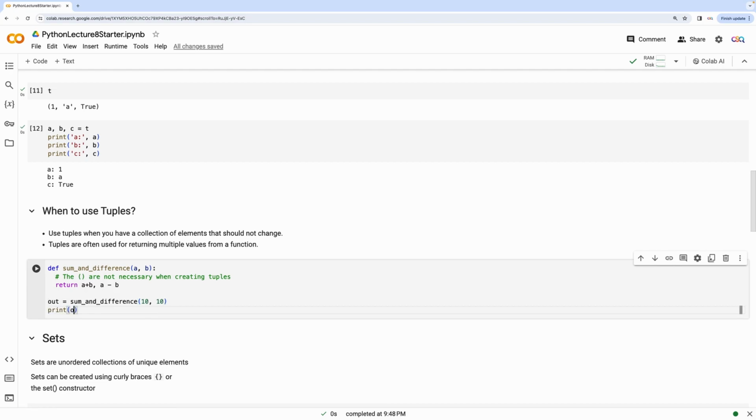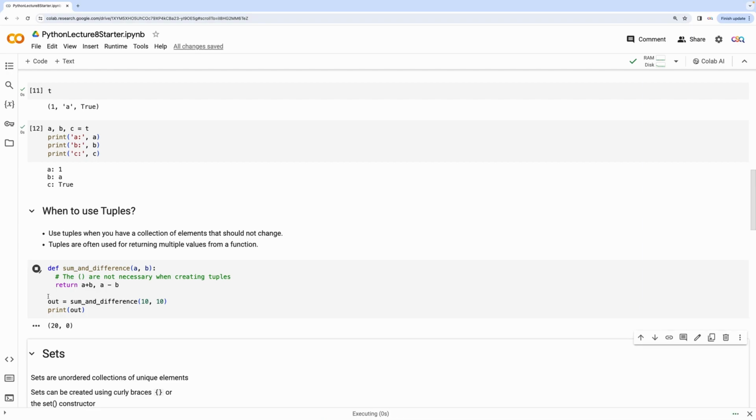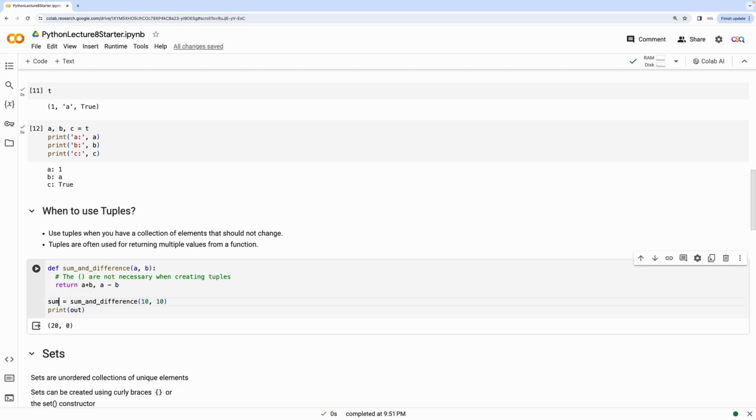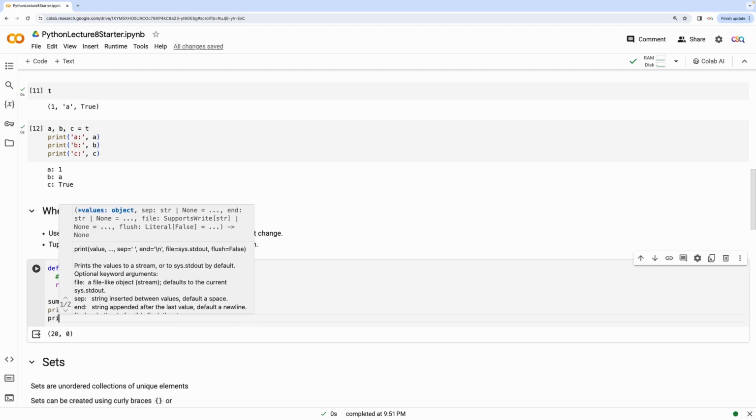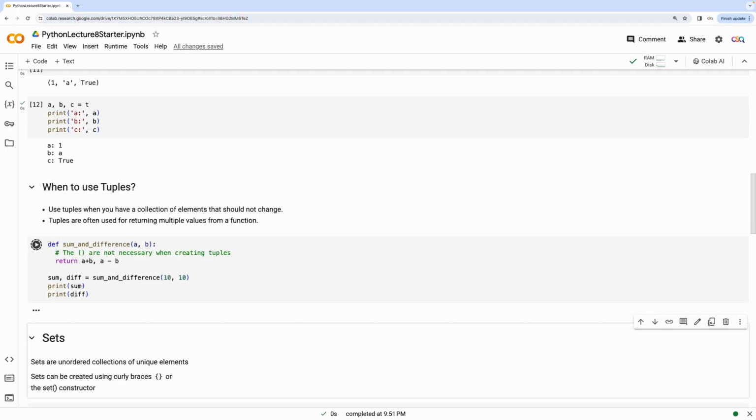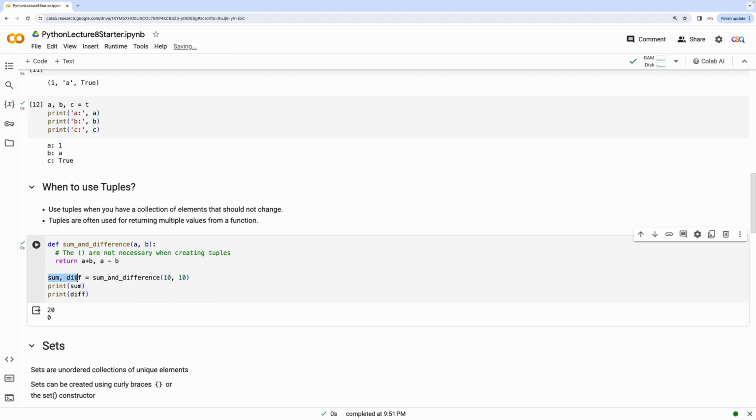And then if you print out, you will see that out is a tuple that contains the sum of the two elements as well as the difference of the two elements. You can actually also unpack the results directly, so you could do sum, diff, and then you could print the sum and print the difference separately. So here what we're doing is unpacking the tuple into two variables, sum and diff.